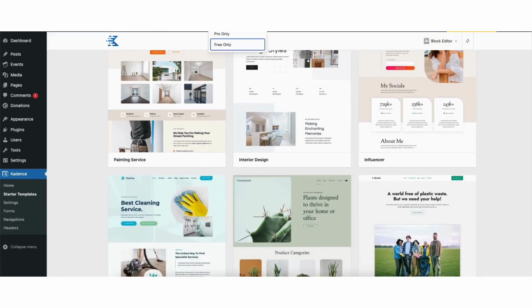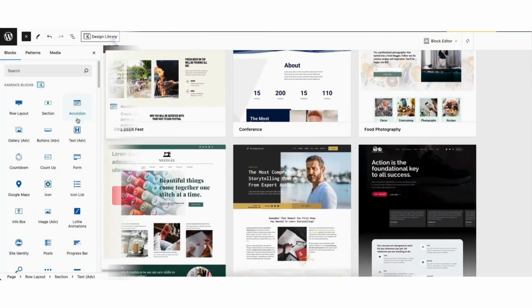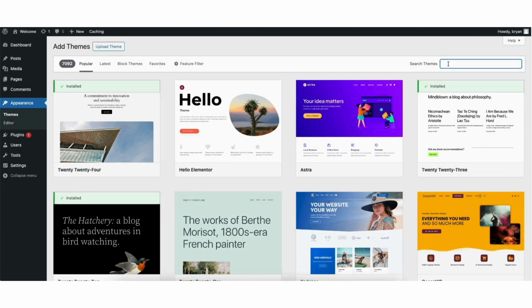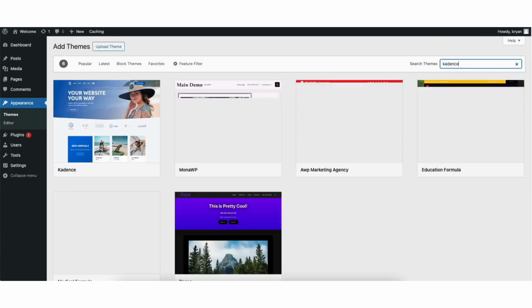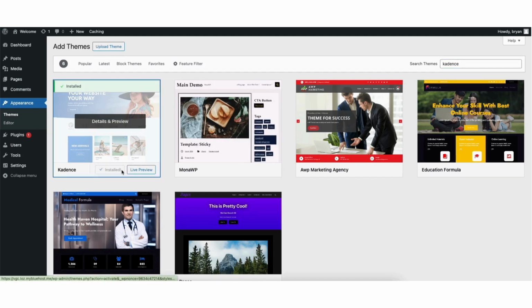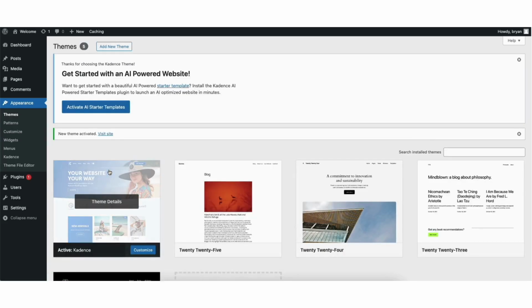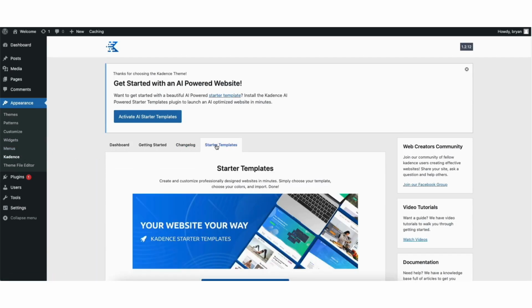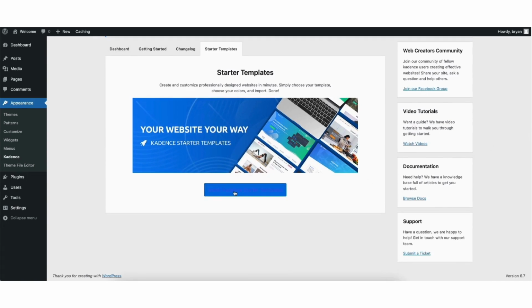Now I want to show you how to access free professionally designed WordPress themes and how to edit them easily with a drag and drop editor. Type in Cadence in the search field. Click the Install button. Once it is done installing, click the Activate button. Once it is done activating the theme, you want to click Cadence in the left side menu. Click Starter Templates in the menu area. Scroll down and click Install Cadence Starter Templates.